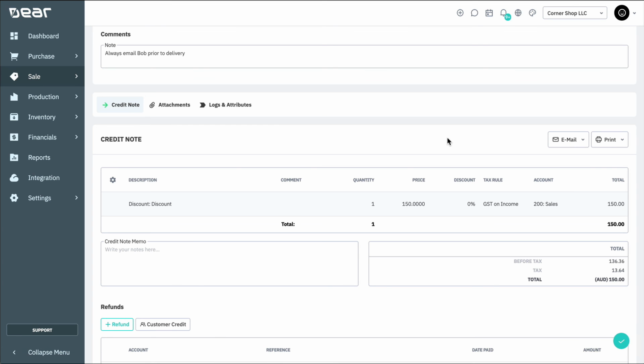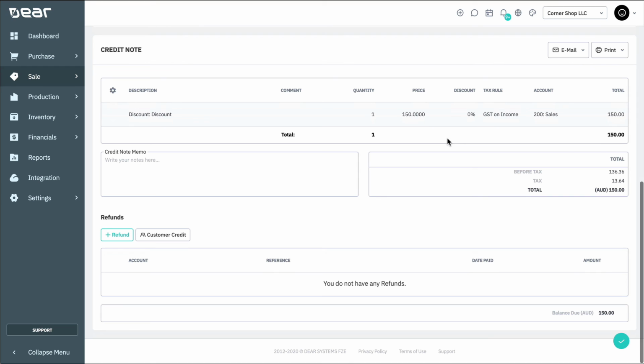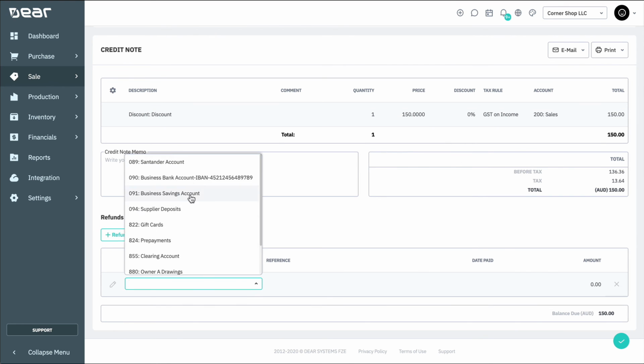At the very bottom, you can select an account in which any refund is going to be paid out to. Or add the value of the credit note as a customer credit, which we'll cover in another video.